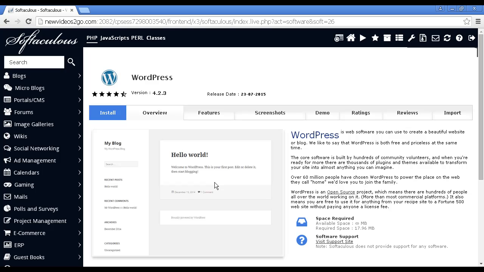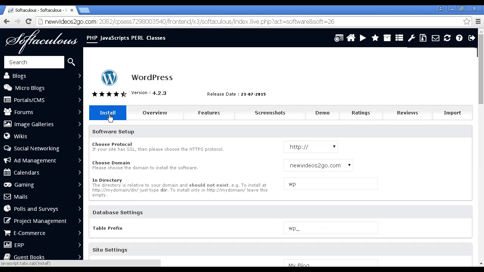Now, because this is Softaculous, it's taking me through to the Softaculous page to install WordPress. If you're installing from Fantastico, or directly from cPanel, then it might look a little bit different, but the general principles are going to be the same. So you need to come over here and click on the tab that says Install. And you can see all the information to set the site up.